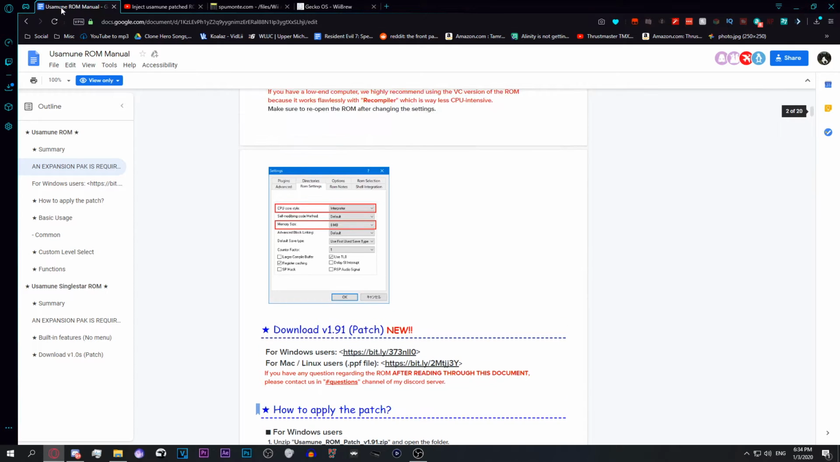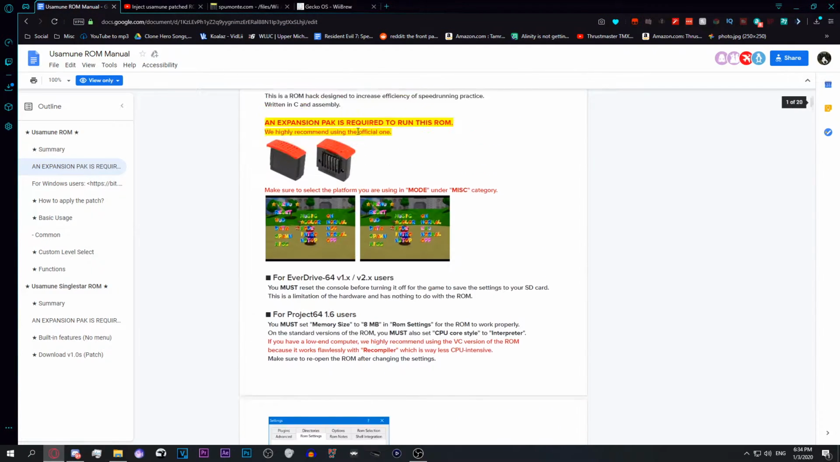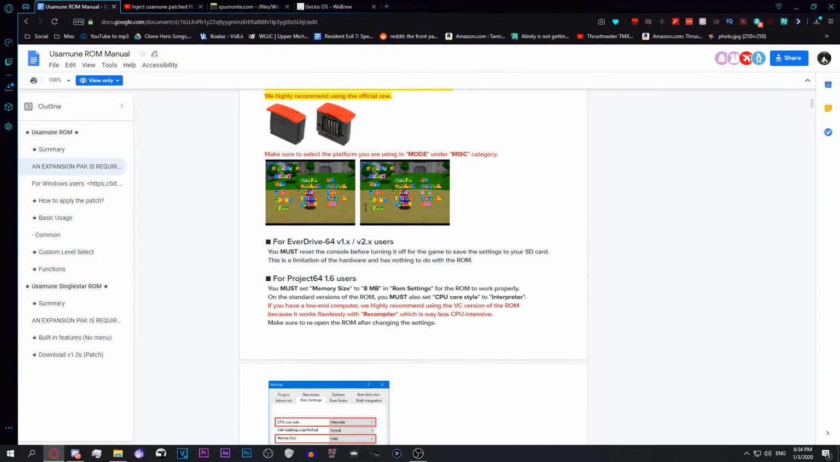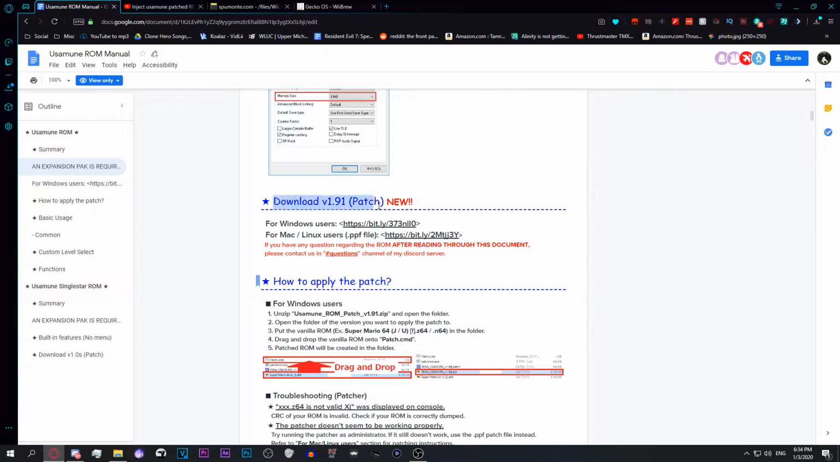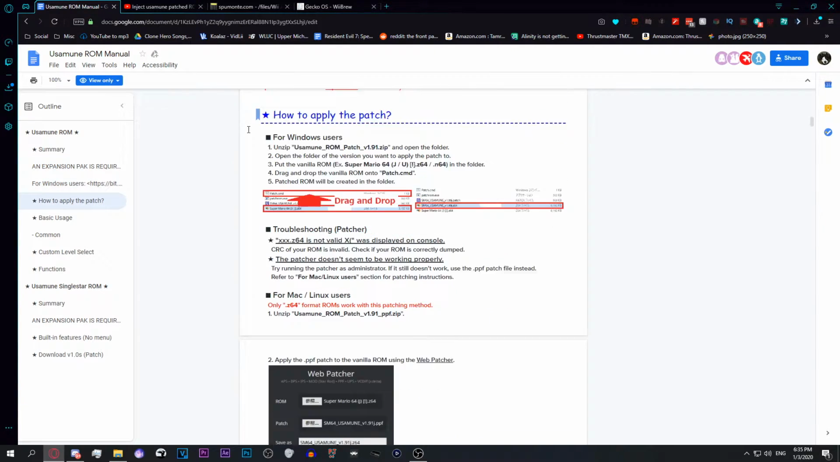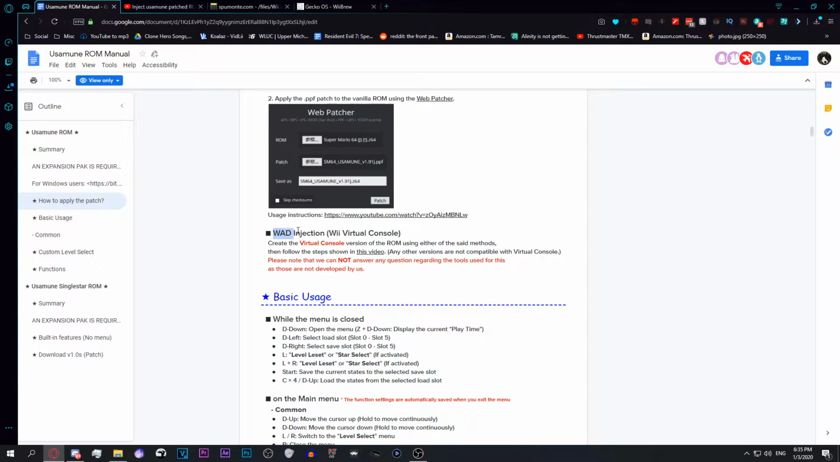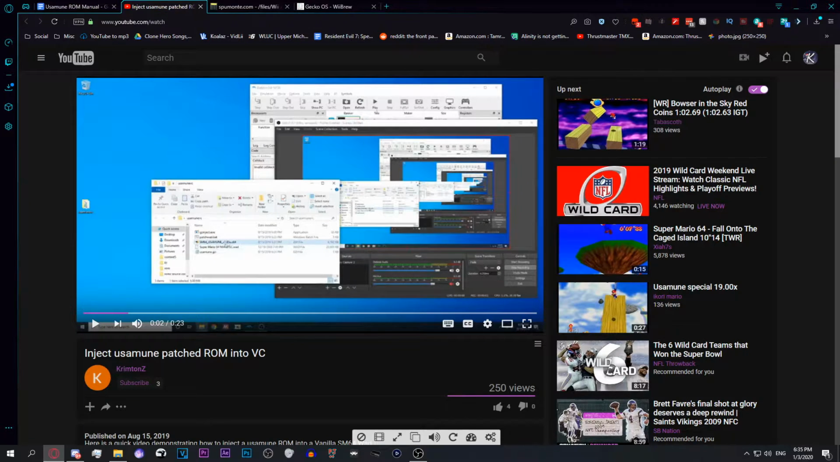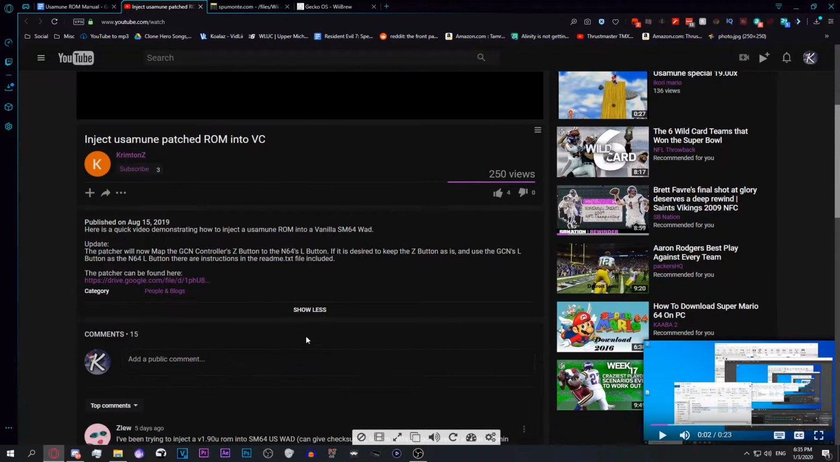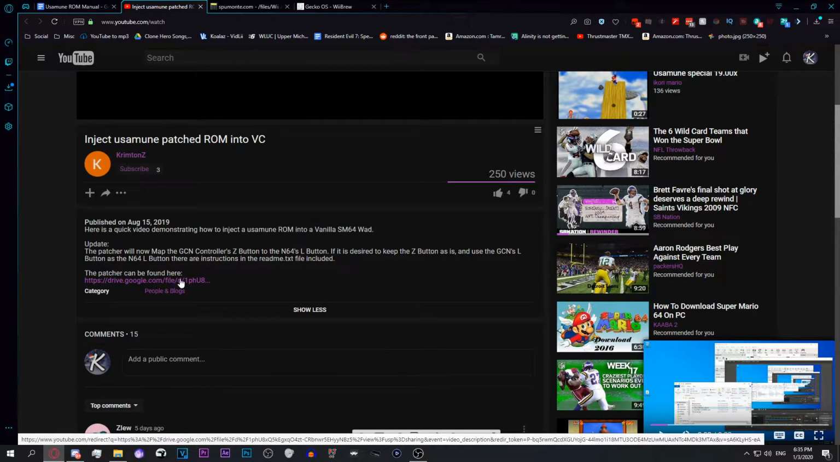First, you're going to want to go to this Google Doc right here, the Usamune ROM manual, and scroll all the way down to the download the patch. The current one for me is version 1.91, so I'm just going to go ahead and download it. Next, scroll down a little bit more until you see WAD injection for the Wii Virtual Console. Click on this video and it'll bring you to here. Go into the description and then download this file.